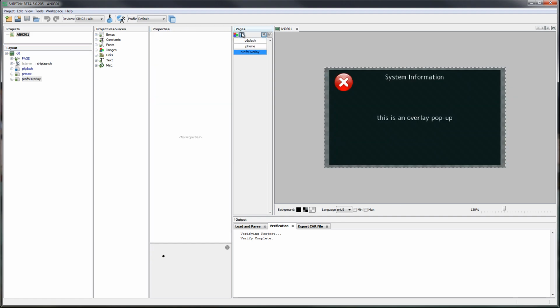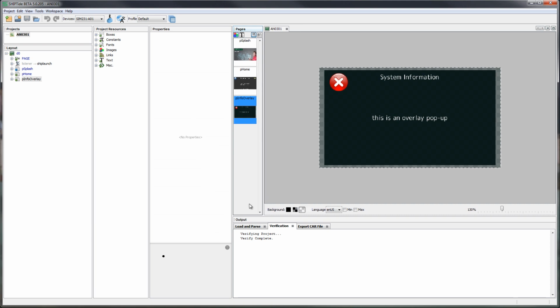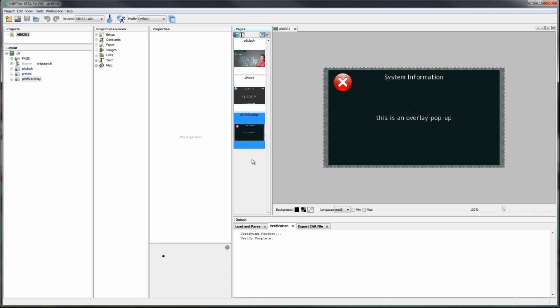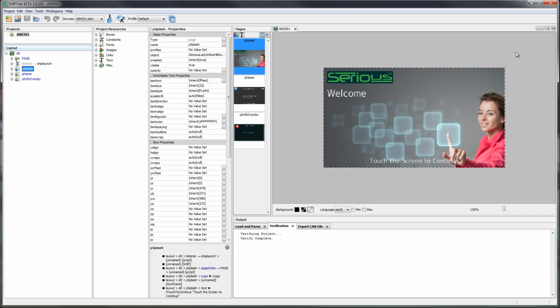You can use text or thumbnails, and you can make this smaller or bigger, and you may have many pages, hundreds of pages potentially in your GUI if it's very large. And your thumb wheel can scroll up and down so you can quickly navigate amongst your pages. As you click on these different pages, you'll see them in the WYSIWYG area. You'll also see over in the layout area that they get highlighted.